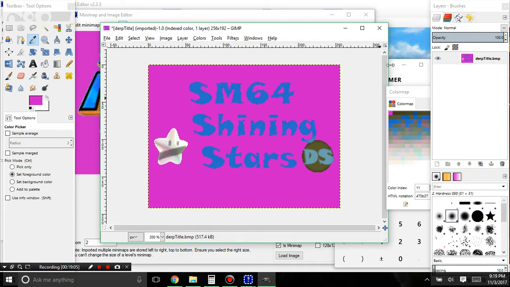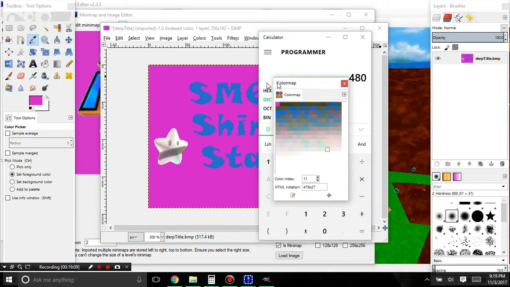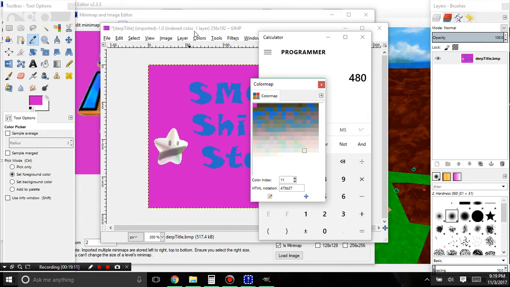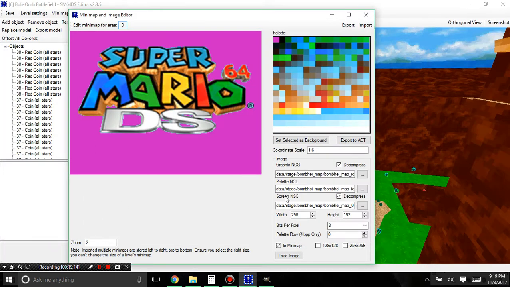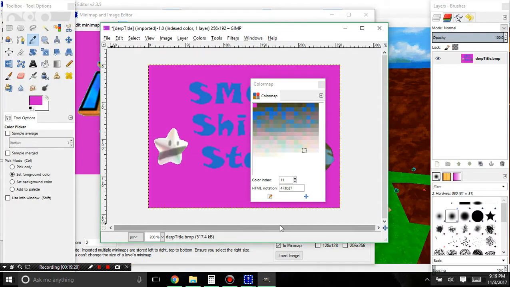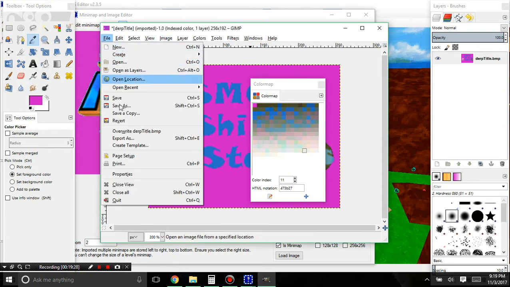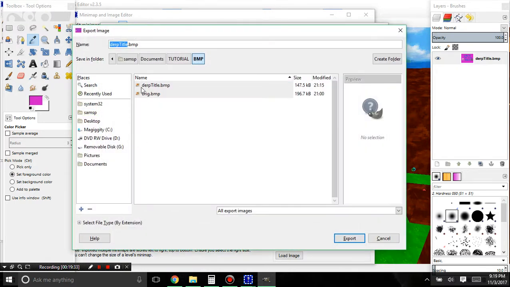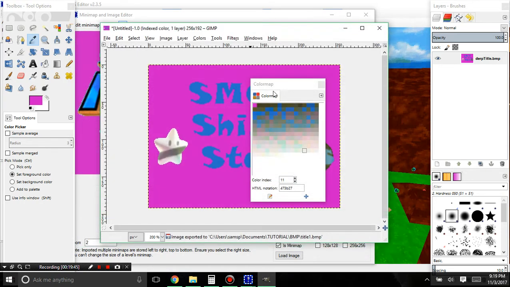Now, what we're going to need to do is eventually fill the color map with our background colors. You could use these background colors if you wanted. You can use the dropper tool to get those colors, but I'm going to have them completely black for simplicity. For now, I'm just going to hit File, Export. I'm going to call this Title 1 so we can save our progress so far. So if anything goes wrong, we can always come back to this point.